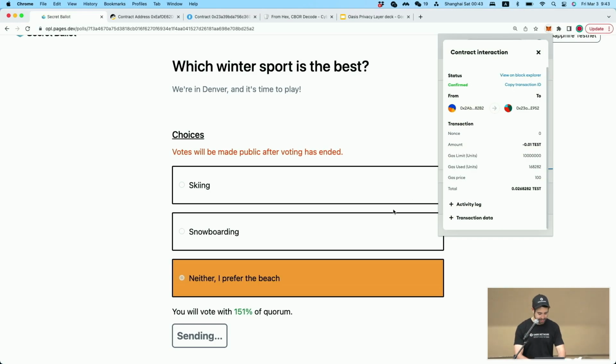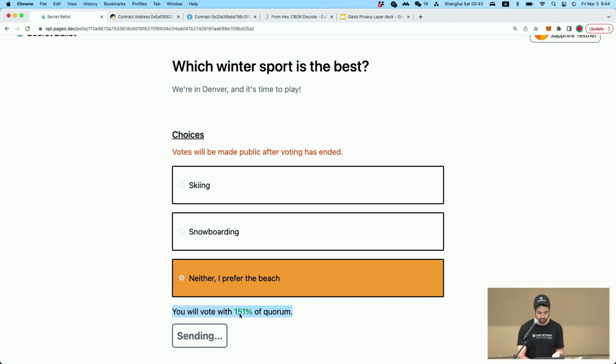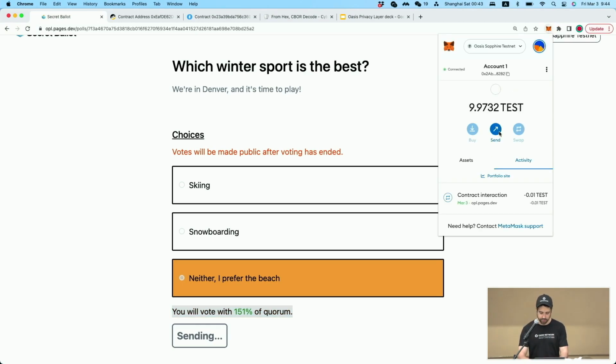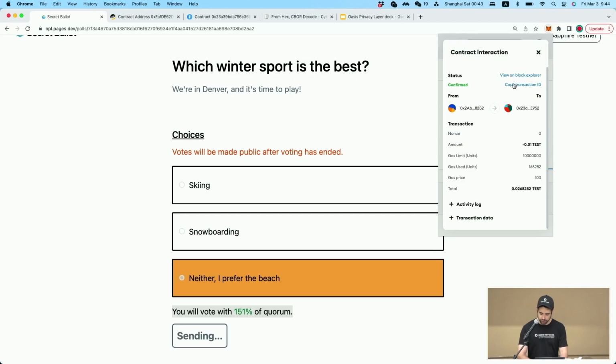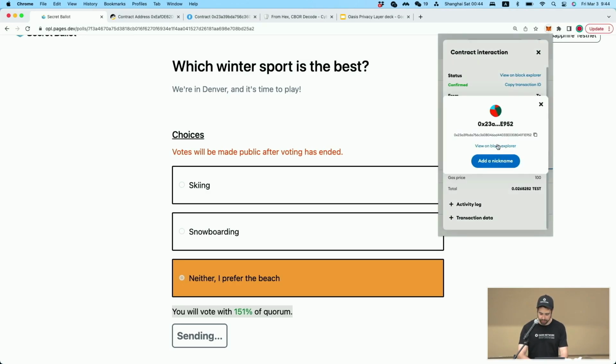OK, great. So the voting has completed. The voting has actually closed because the termination conditions have been met, like I'm voting with a huge amount of quorum. So what's going to happen now is that the message is going to go back over the bridge saying this vote has been closed. Please record the final result. The actual vote has not been revealed. So I want to show to you that the data is actually completely private.